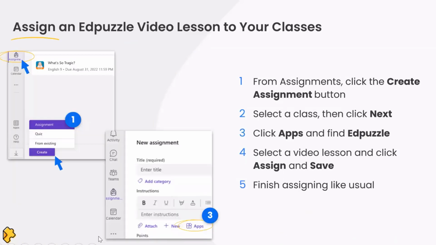And so you can assign it to your class. It's real simple, and then they'll get to see it. You can also do that with Flipgrid in Teams as well.